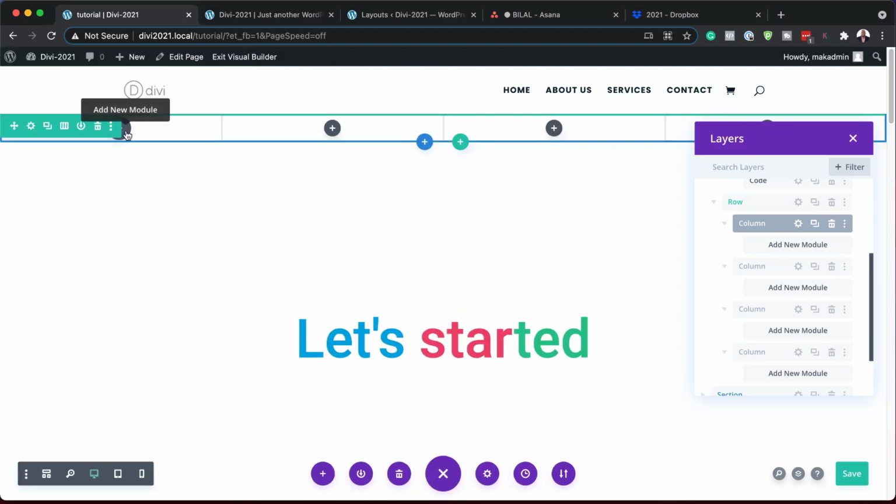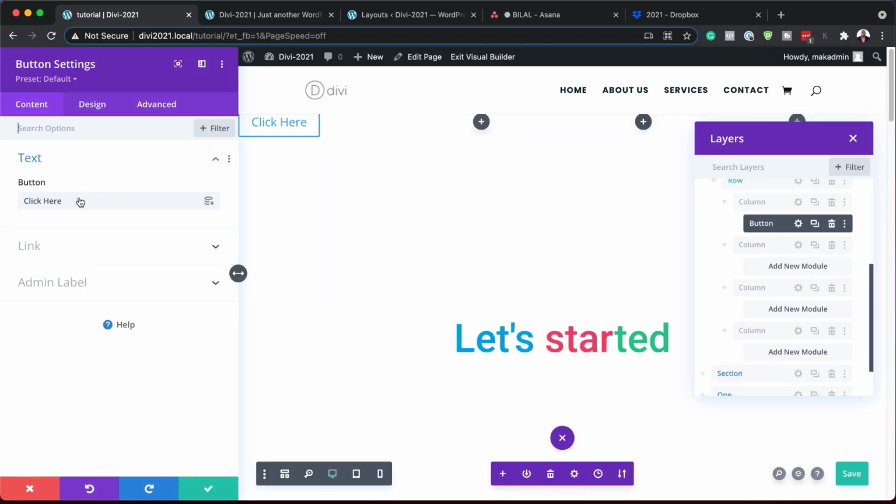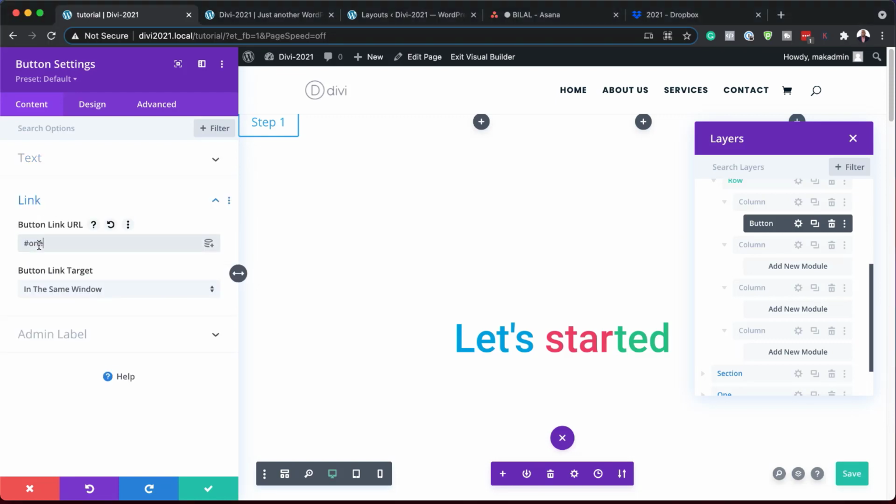So our first button is going to come over here to the far left. Click on this plus button, search for your button module and select it. Here we're going to label this step 1, because remember we said this has to complement all the information that we created earlier on. Button link URL, we're going to go in and set this to #1. This anchor will jump to the section with the corresponding CSS ID that we'll add later.